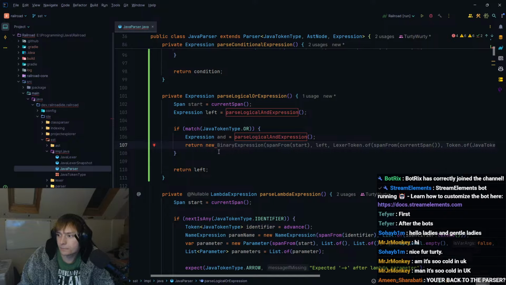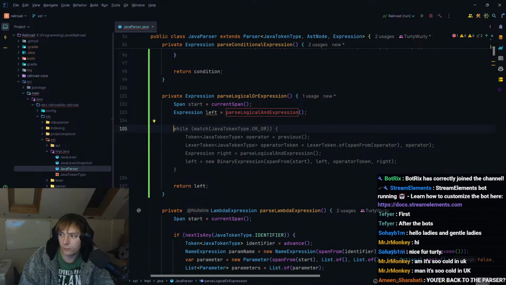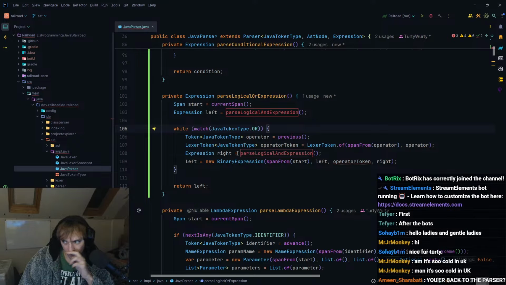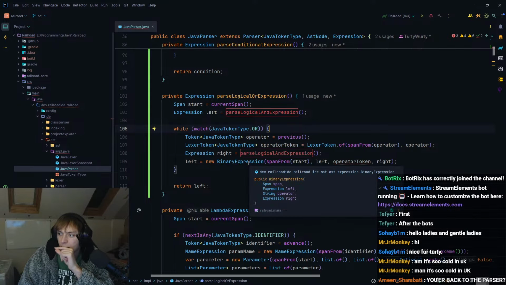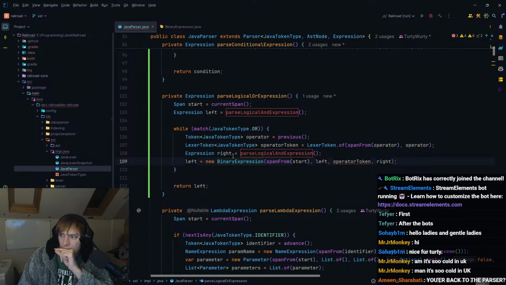I guess a while loop makes sense because we don't want to parse it and then come out of it and think we're done, because we're not done until we've parsed all of them, right? So I guess Copilot is actually correct here, but we do want to do this while we have an or, and then we construct a binary expression. Now, that takes in an operator token there. I think that's probably correct, to be honest.